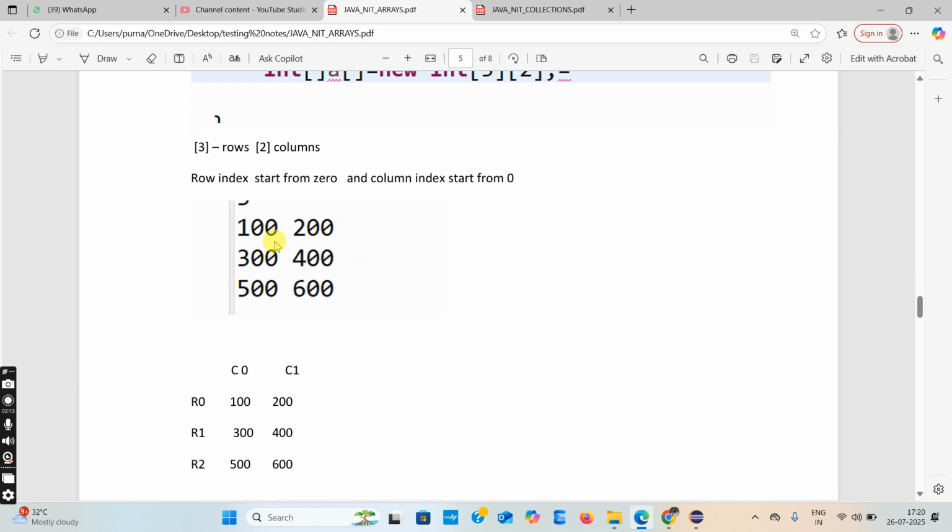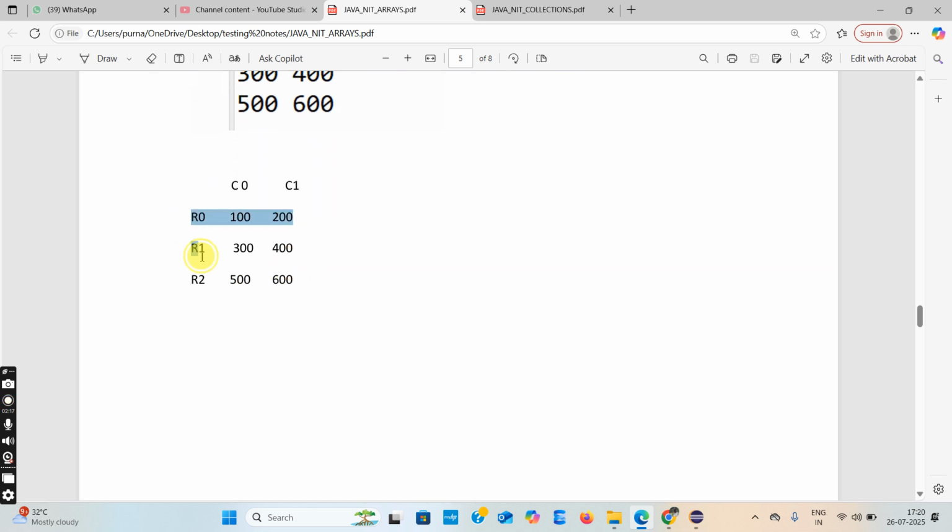See this, this is one example: 100, 200, 300, 400, 500, 600. This is the row count. There are three rows here and two columns here. So 00 means what is the value here? 100 is the value. 01 means 200. 10 means 300. 11 means 400. Similarly, 20 means 500 and 21 means 600. This is a matrix format, with three rows and two columns.